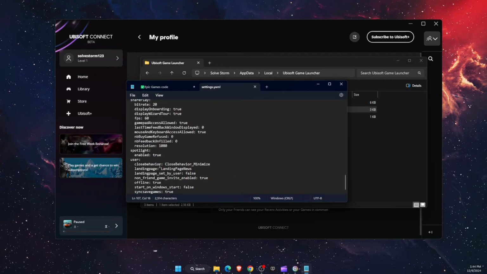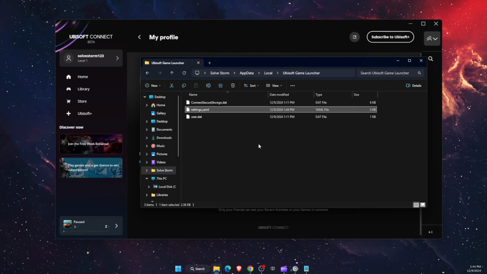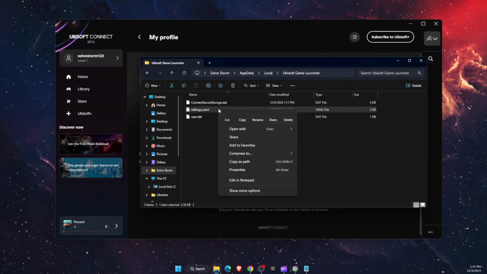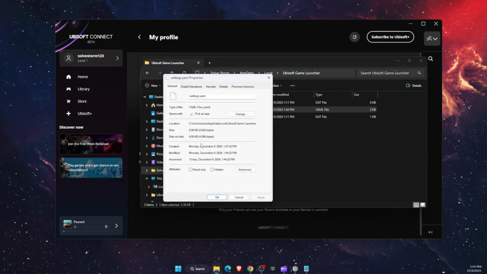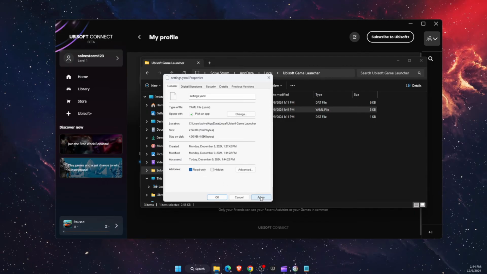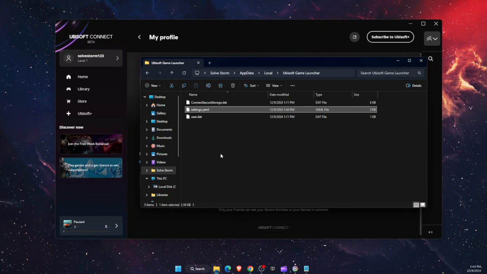And once it is saved, you want to, of course, close it. And after that, you want to find the same file again, right click on it, go to Properties, and make sure you check mark Read-only, click Apply and click OK. Because if you will not do that, Ubisoft Connect will again make it online.